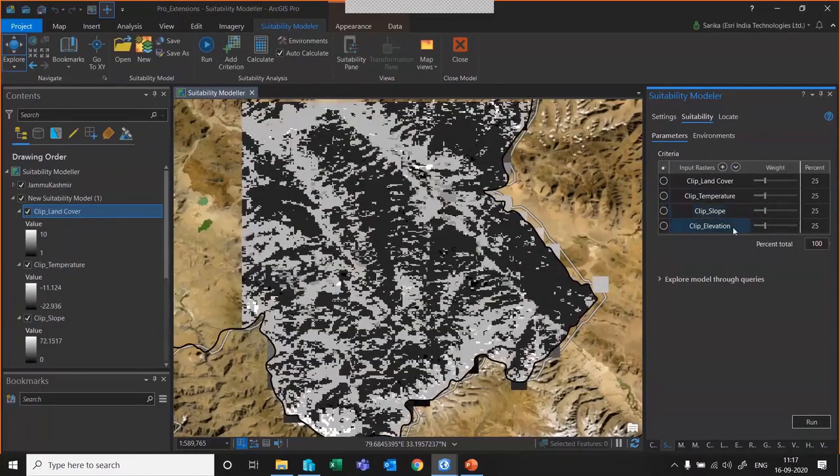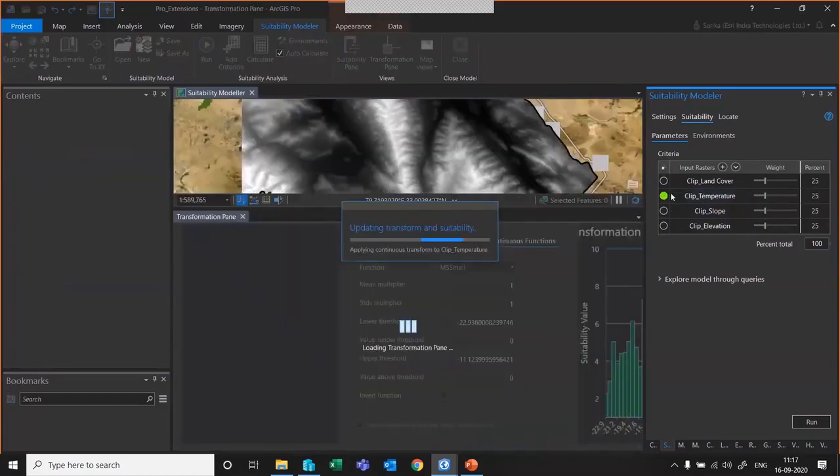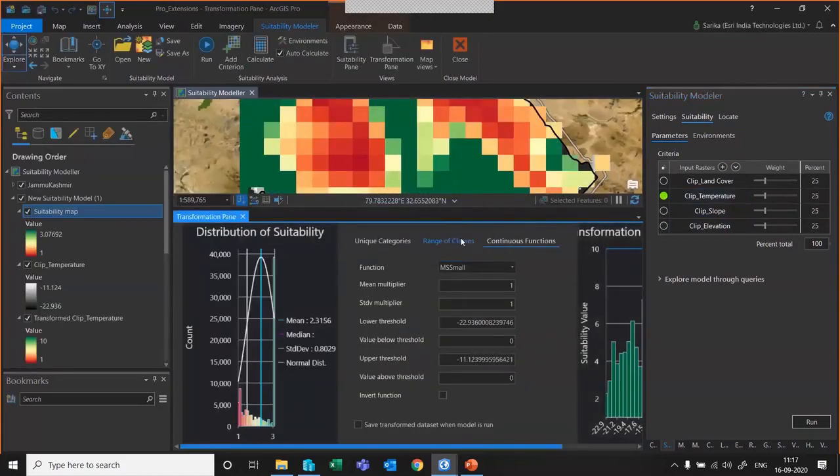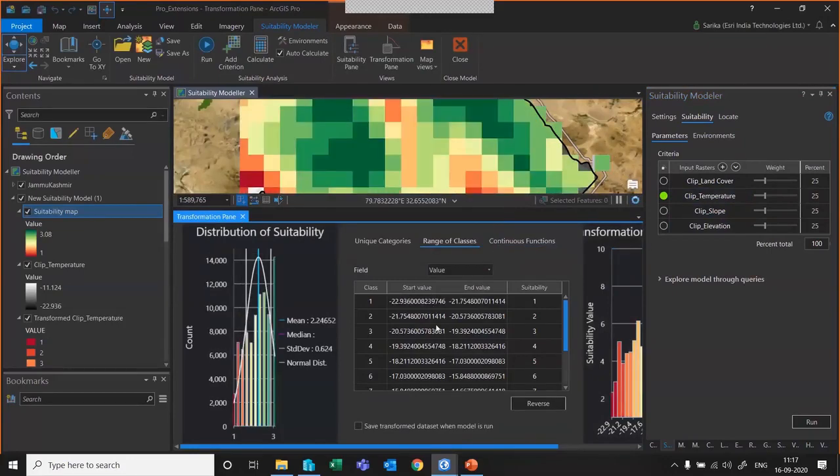After selecting this, you can see that you can assign weightages, by percentage as well. You can change these values, like give it 10, 20, based upon your importance. Now, what if you want to assign weightages within the data set? Suppose in temperature we have multiple values, ranging from -22 to -11 in this particular region. I can even assign the weightages.